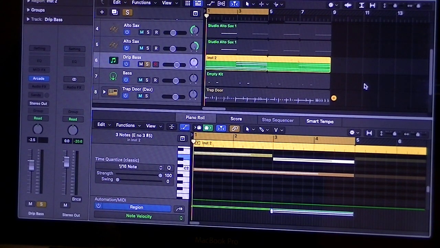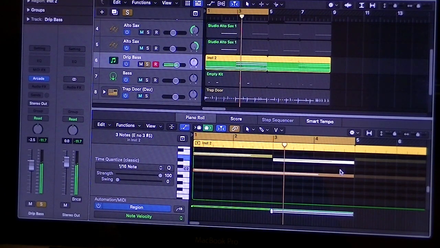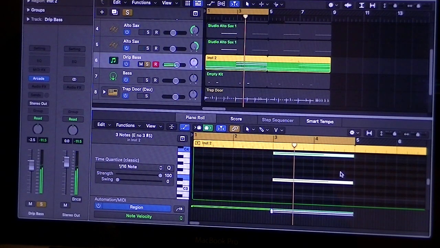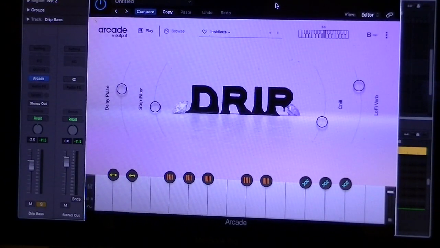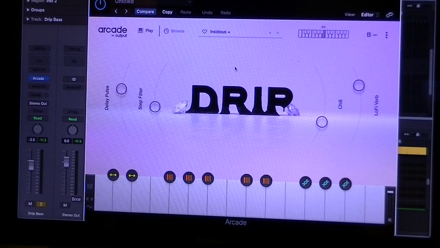Yep, so for the sixth track, this one came out of Arcade, once again Output. But let me let you guys hear how it sounds. So you can hear that bass. I also had that melody to it. This came from the Drip. So from the Drip, then I had the Insidious. So if you go to Drip, you want to choose the sound. You want to download the Insidious sound, and once you do that, you'll be able to get that sound.